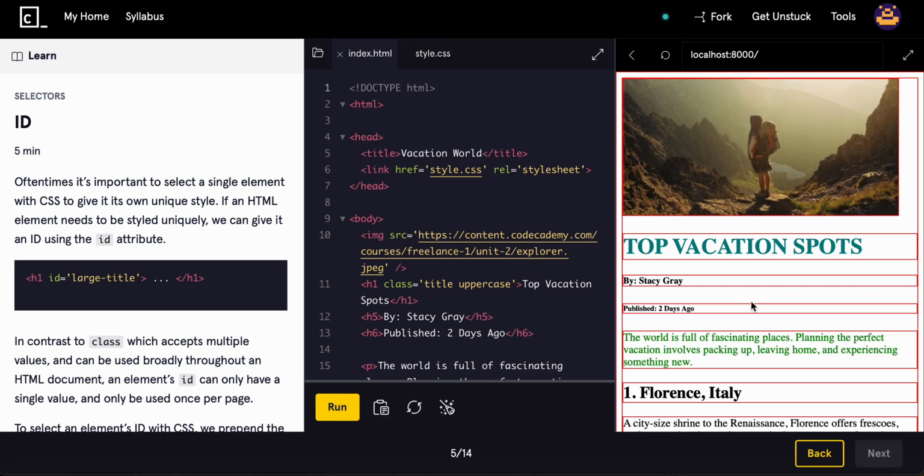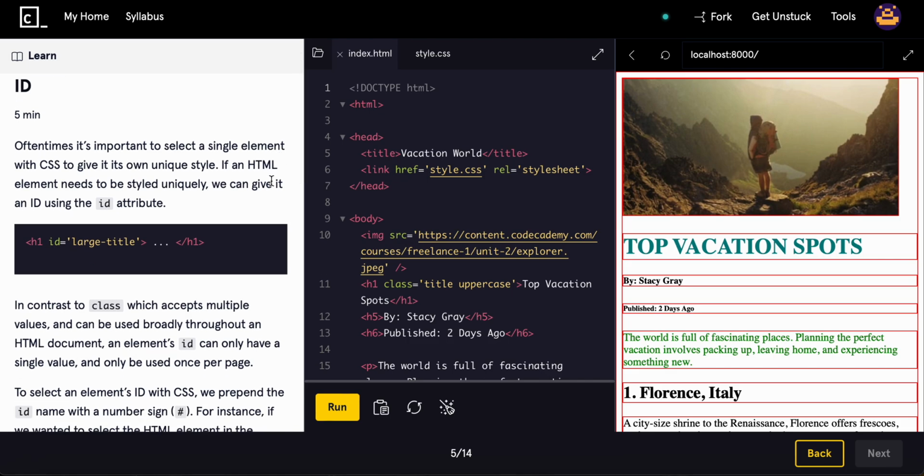Today we're going to be talking about the ID selector here. Oftentimes it's important to select a single element with CSS to give its own unique style. If an HTML element needs to be styled uniquely, we can give it an ID using the ID attribute.